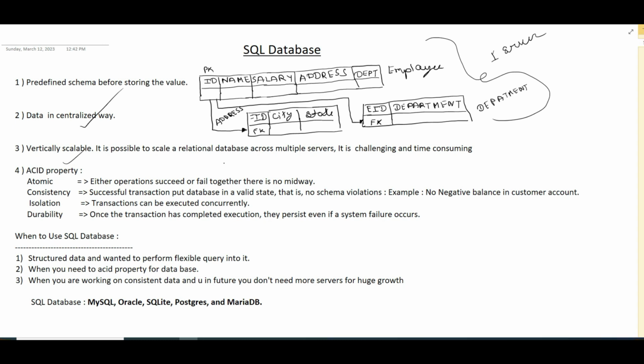And it provides the ACID property. So what does the ACID property mean here? Atomicity means if we make any transaction on the DB, either it is successful or it fails. If we abort the transaction, it will be rolled back, or it will be successful. That is nothing but atomicity.